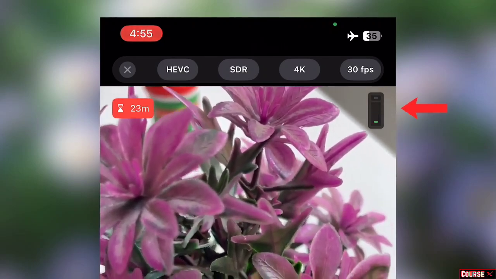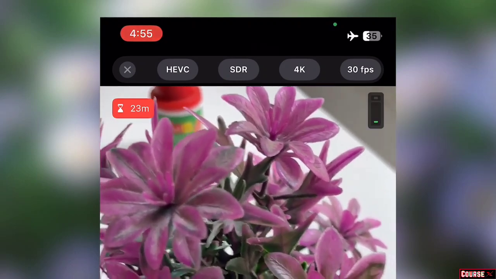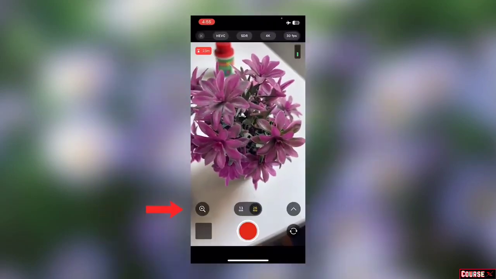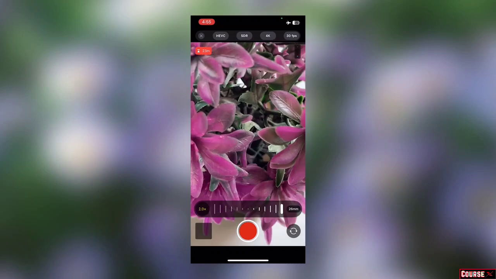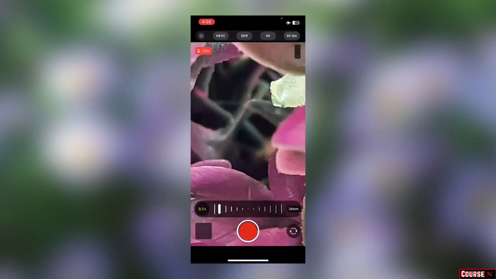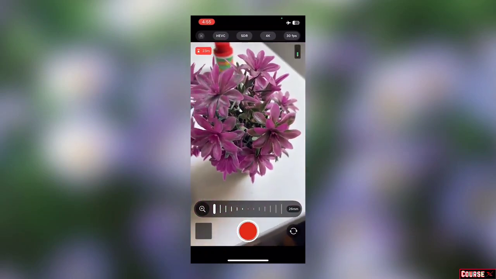This right is the sound that is being captured, and the green bar shows the sound. If you click on the magnifying button, it is zooming in and zooming out. I like how smooth that is.